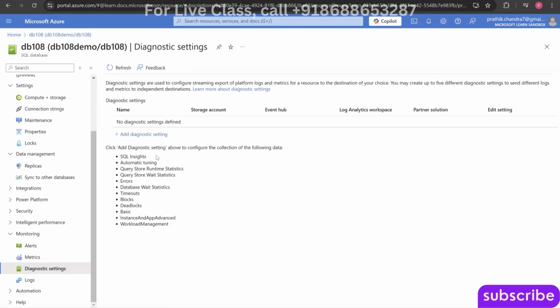SQL Insights provides deep monitoring and performance analysis for Azure SQL database. We have automatic tuning, which can optimize your database queries by applying performance improvements. Query store runtime statistics can capture execution details for each query over time. With query store wait statistics, you can track your wait times to identify performance issues. Errors lets you monitor database errors for troubleshooting and debugging. Database wait statistics analyze the time spent.